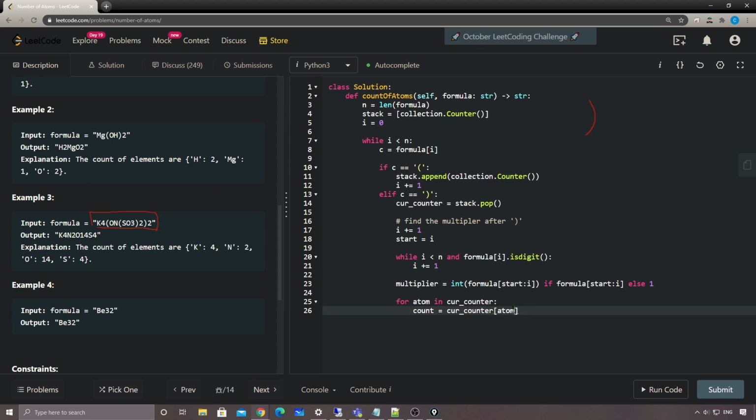We have an atom, and the count for this atom from this dictionary, right? And then we simply do, what? We have stack -1. That's how we get the top dictionary, right? And the key is the atom, and the value is the count plus the multiplier, right? So that's how we do it.